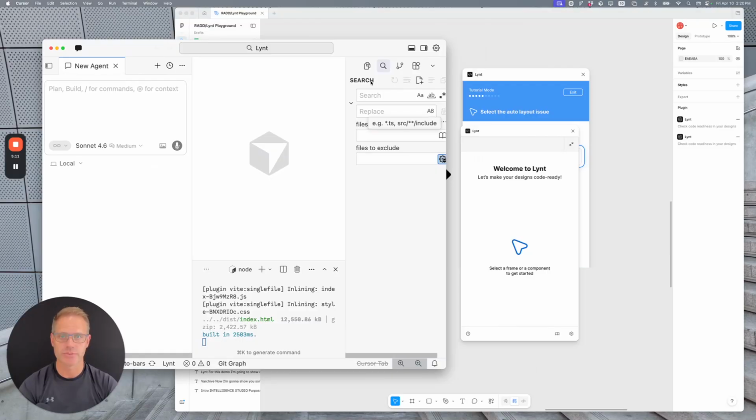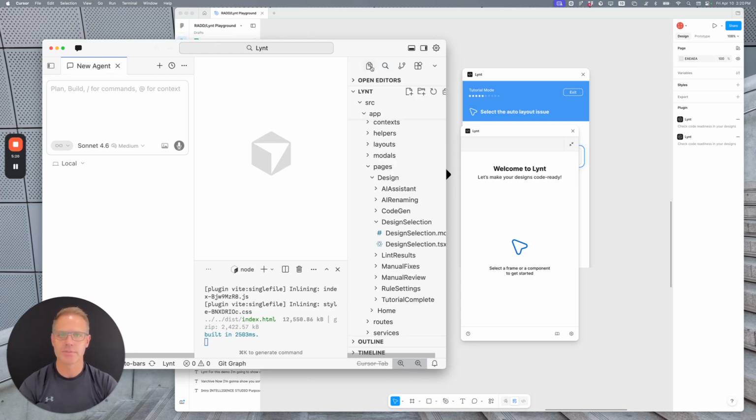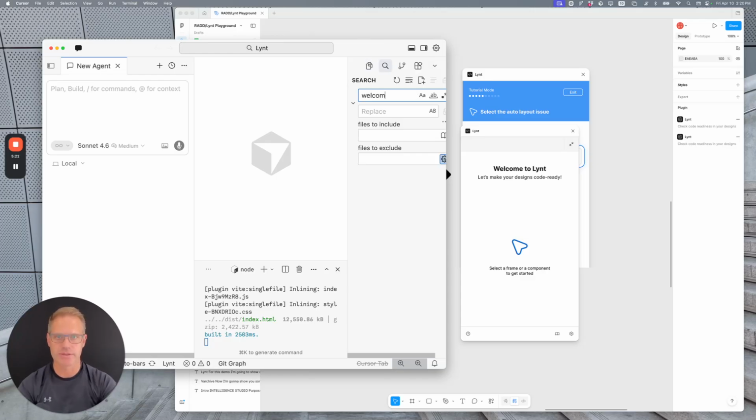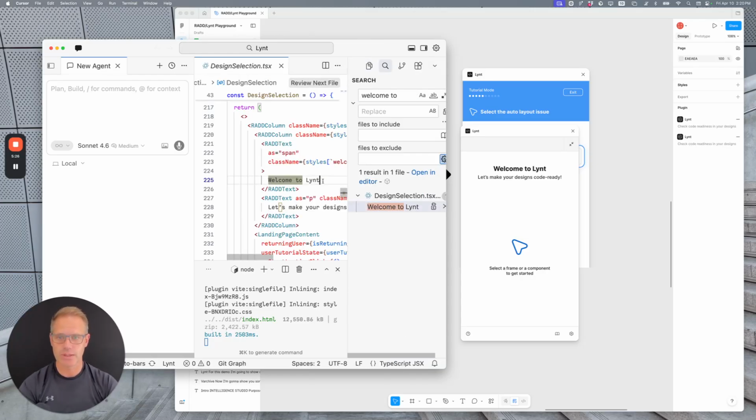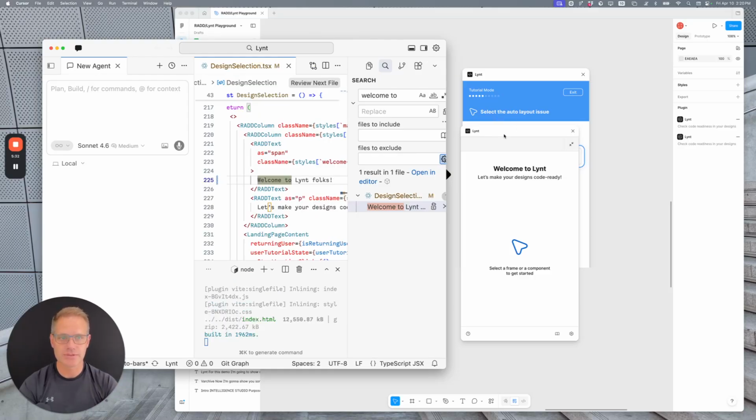So let me show you how this works. I'm just going to change this heading right here. And I could say, hey, Cursor, change the heading to whatever. But just to show you quickly here, because I know I can find that file by searching for "welcome to," there it is. I'm just going to say "Welcome to Lynt, folks!" Now, when I hit save, watch what happens. It's going to close that plugin and reopen it, showing the change that I just made. So now I can actually, in real time, be making those changes.